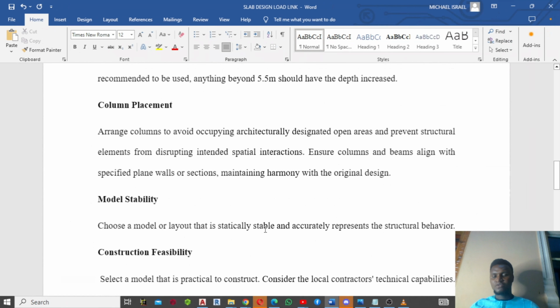That means achieve stability. One of the objectives of a structural engineer is, number one, we achieve stability, and number two, we should be economical in our design.